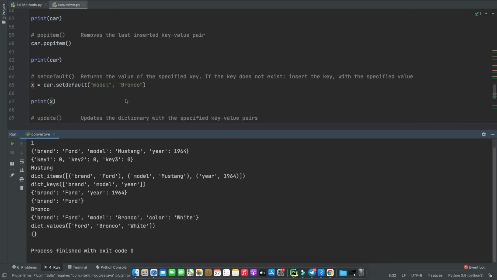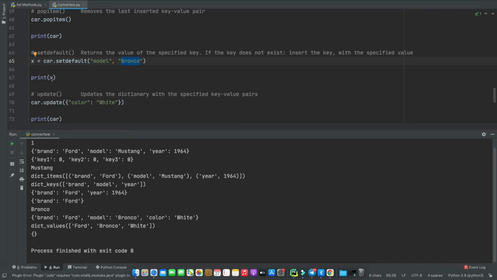Then setdefault. If you have missed mentioning the model, then with the help of this line, you can set a default model to Bronco. You can set it to anything. So this is the key and this is the value. For this key, if there is no value specified, then it returns this. So it is kind of setting a default. Then I can print it here, and you can see it prints Bronco.